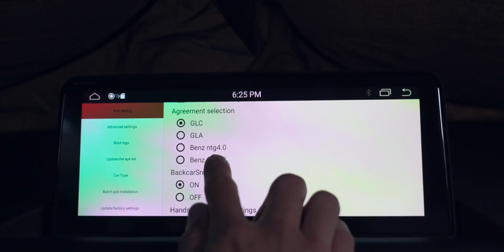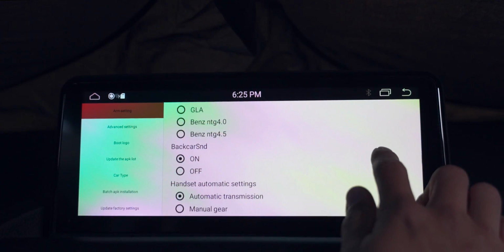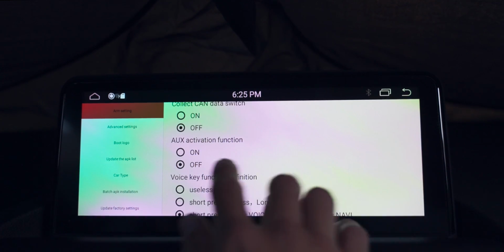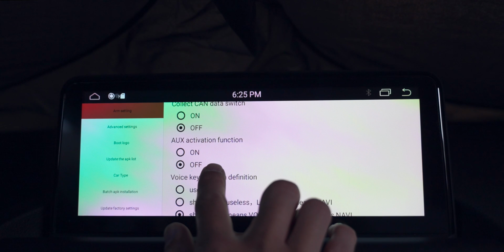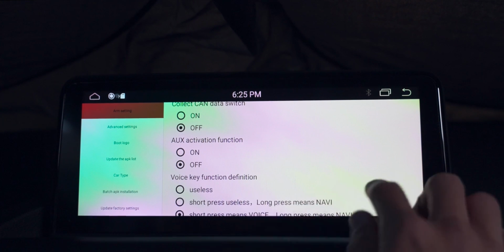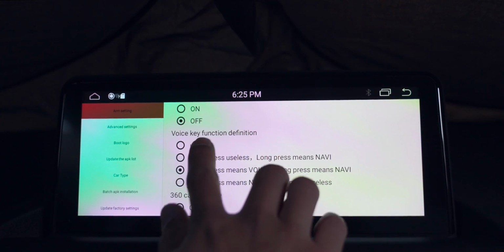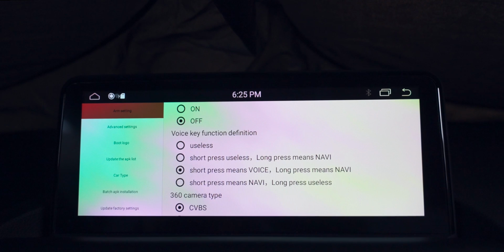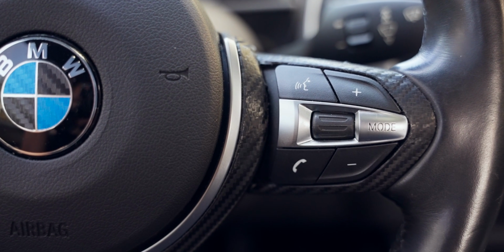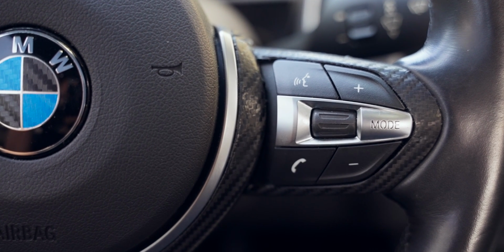This is only if you have the Mercedes-Benz, so you can just ignore that. And I'll be honest, I don't know what these two are. The AUX activation function, if you don't have the AUX connected, turn it off. If you have the AUX connected, turn it on. This right here, the voice key function, this is going to be where you can change the steering wheel buttons to a different operation on the Android side. You can select what you want here.